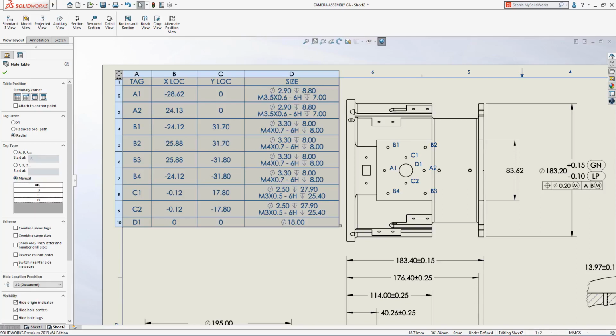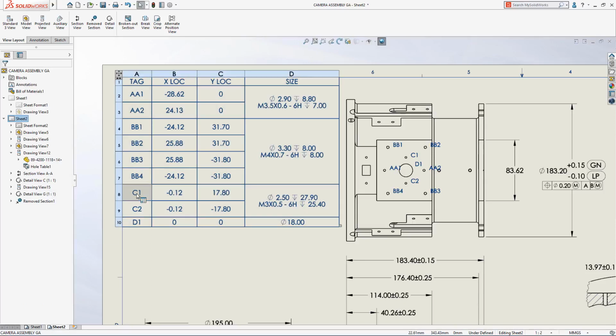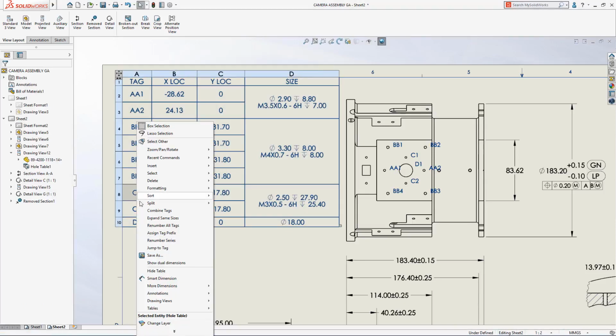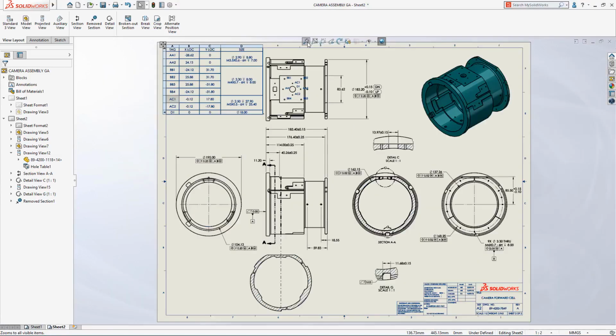In addition to tag order, tag type can now be manually defined, giving you total control over how holes are labeled. At any time, the tag for an individual hole or group can be changed with a simple right mouse button click over the cell, followed by assigning a prefix. These new options give you complete control over every aspect of a hole table's format and style.